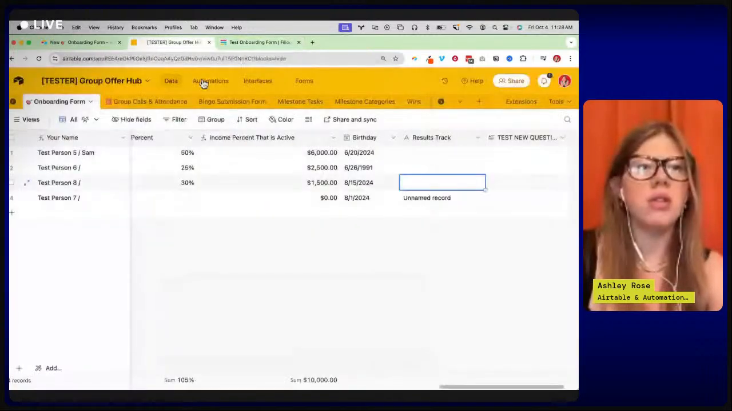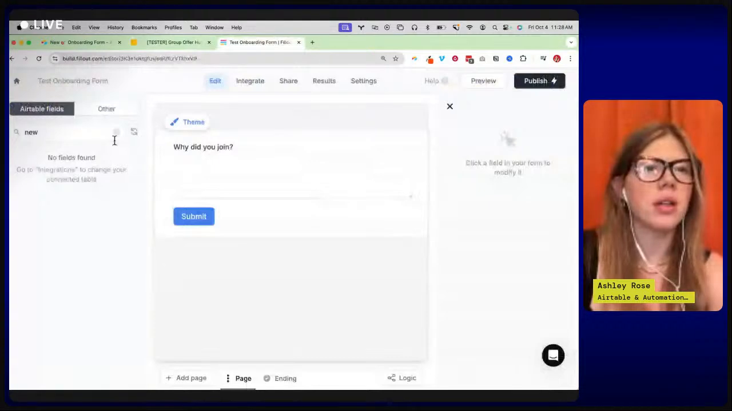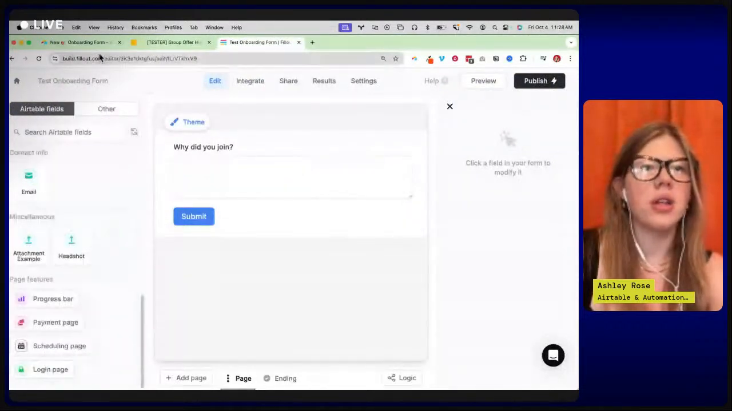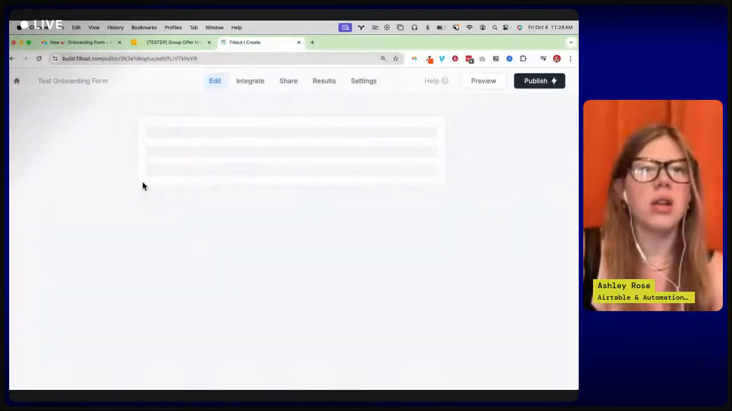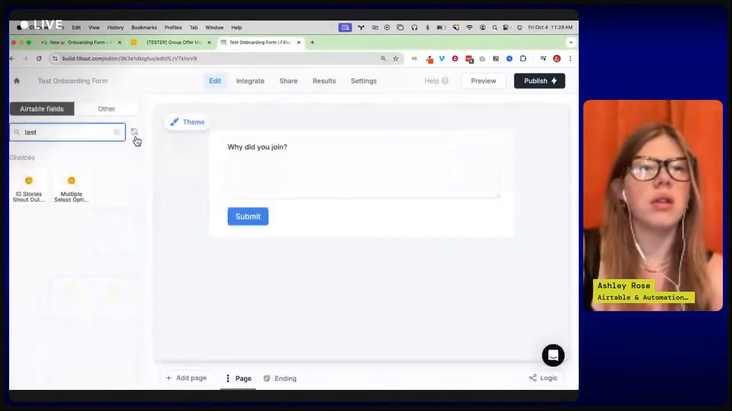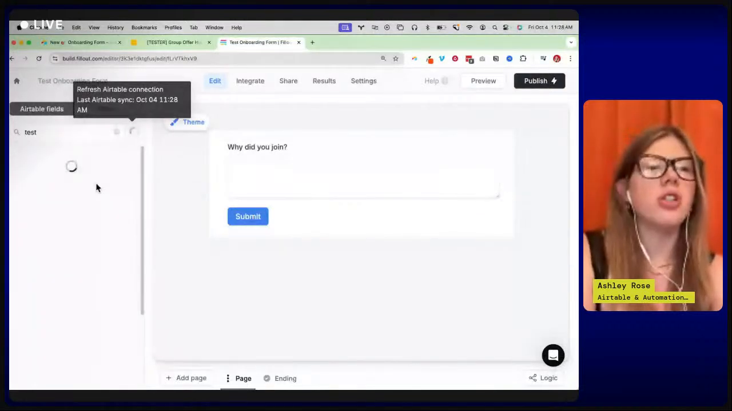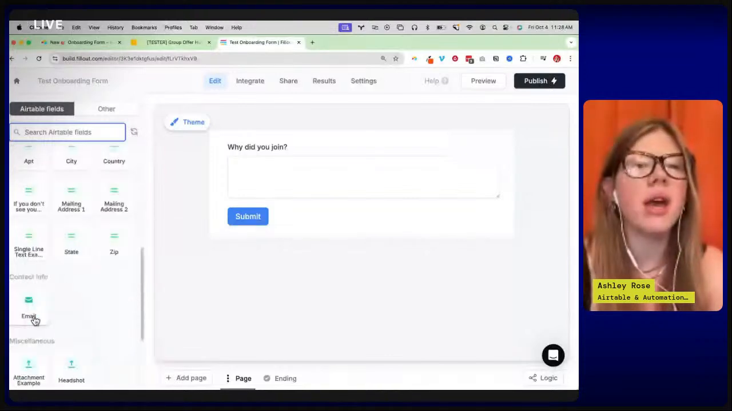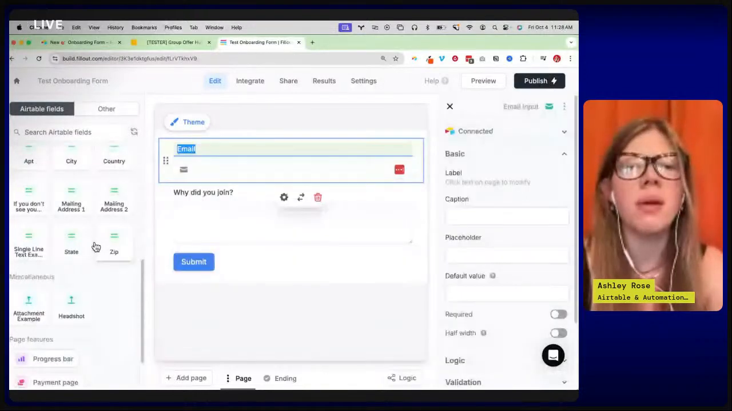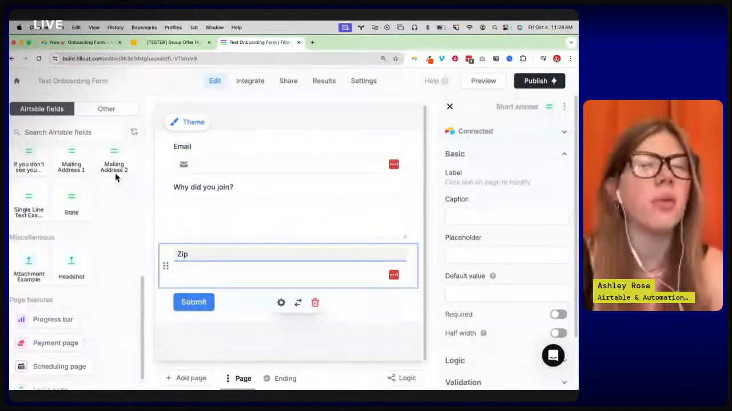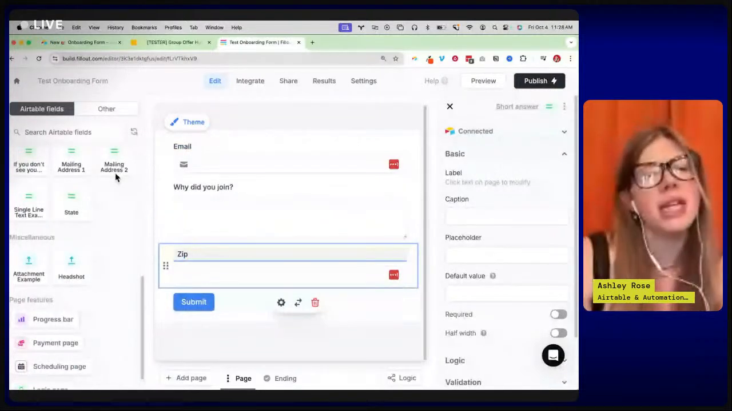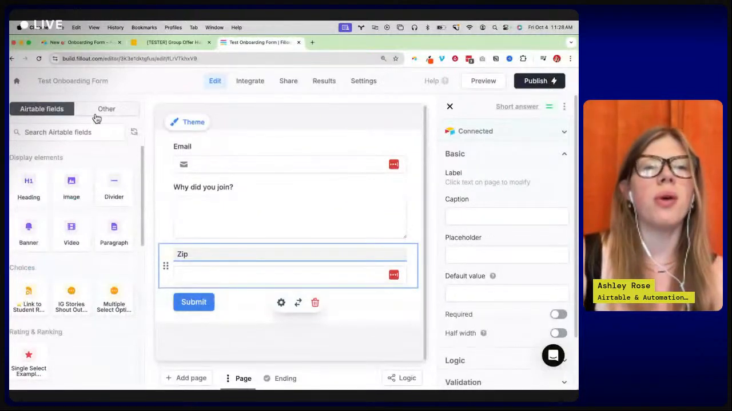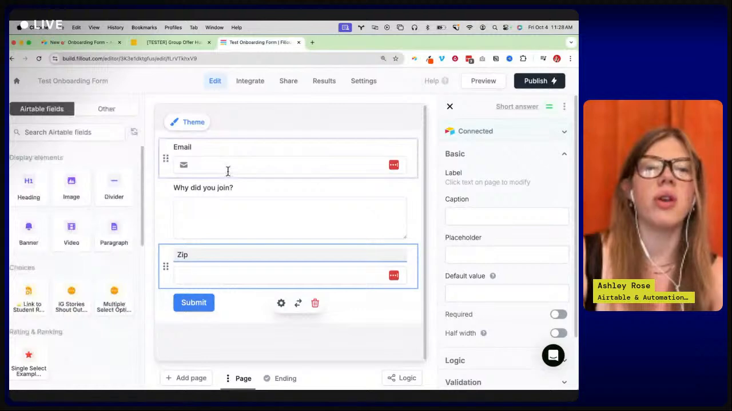Let's see, test new question, onboarding form. Let's see, I'm going to refresh it. I might have my integration messed up, but theoretically it should come up right here. So you would want to move and build over here. I'm not going to spend too much time on it because it should work. I think I picked the wrong base, but basically you build out the fields over in Airtable, and you refresh this, and you should see those integrations pop up.